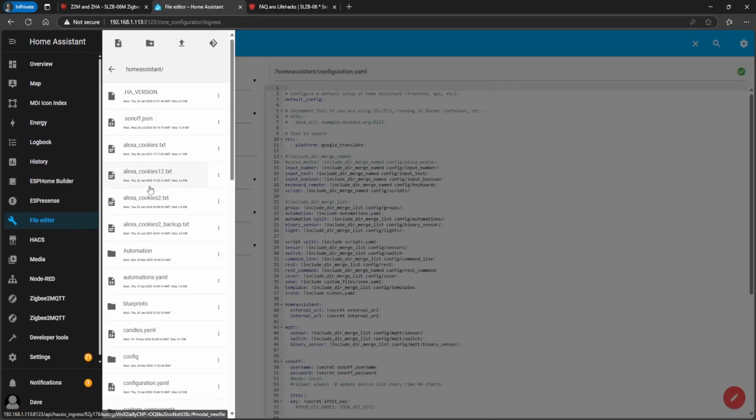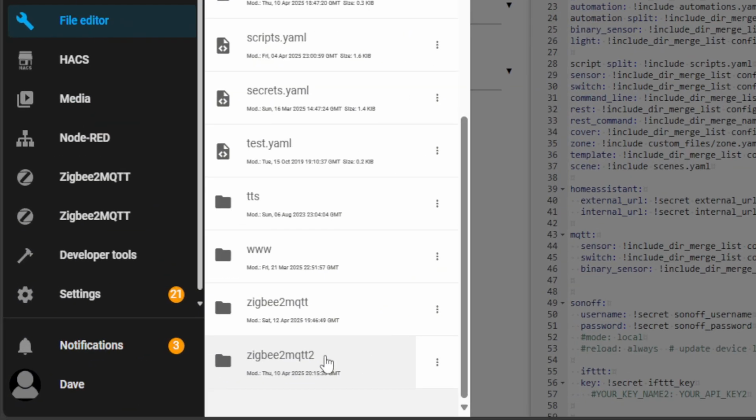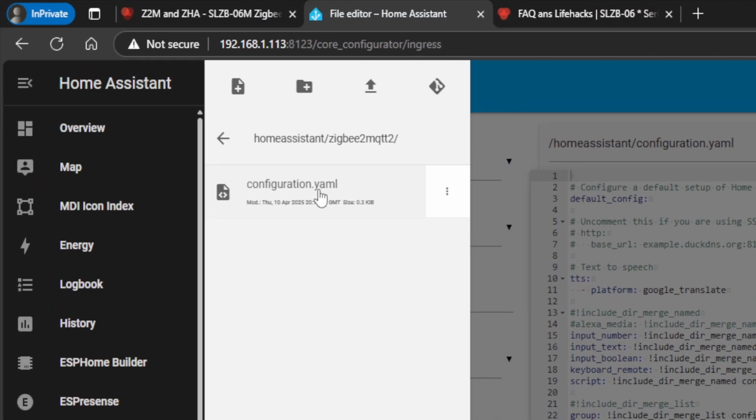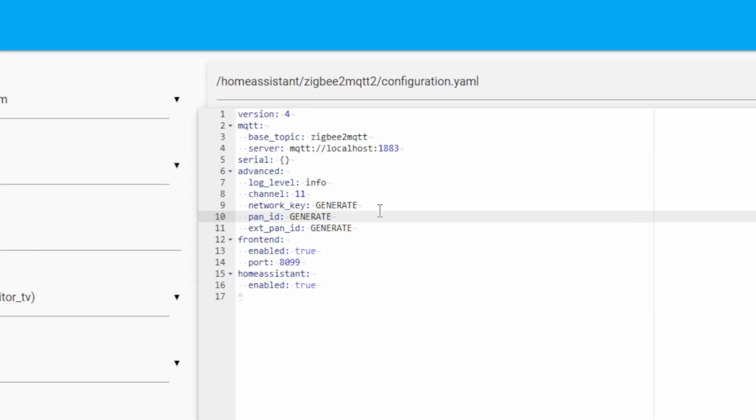and then we're just going to browse to the second folder that should exist, which is Zigbee2MQTT2, or whatever you called the base path. Go into that, and then click on configuration.yaml. And you should see at the moment it's going to look something like this.